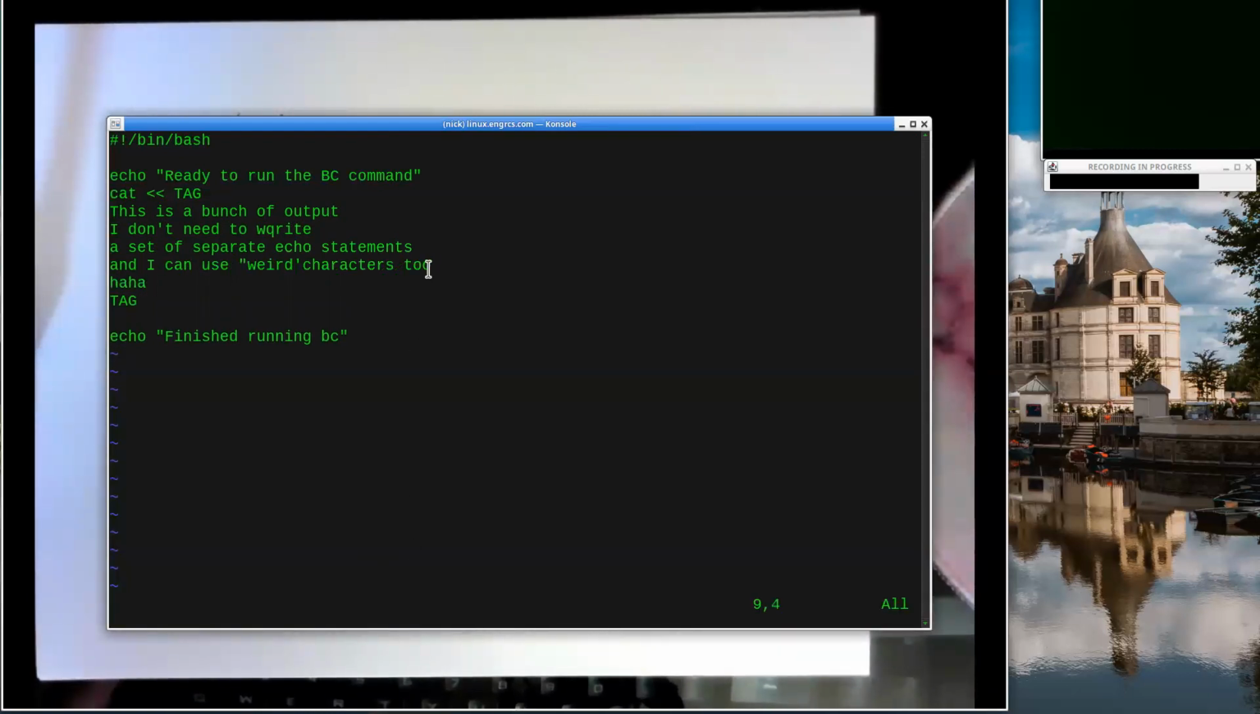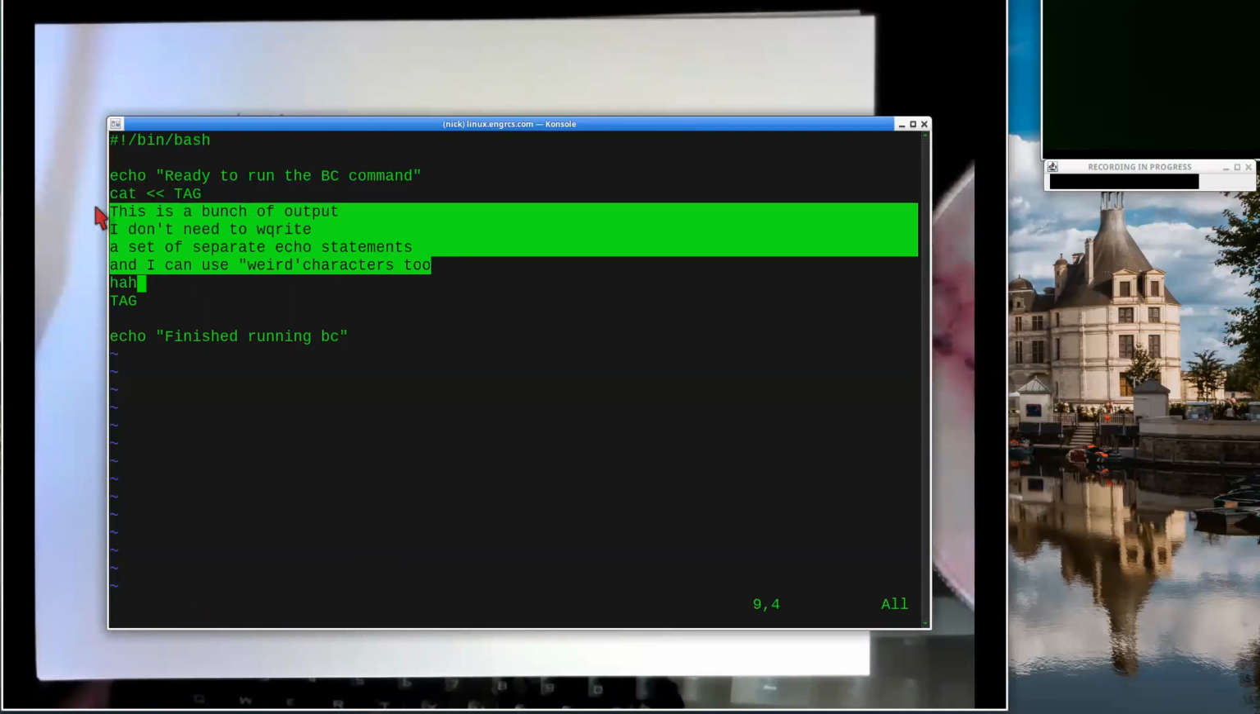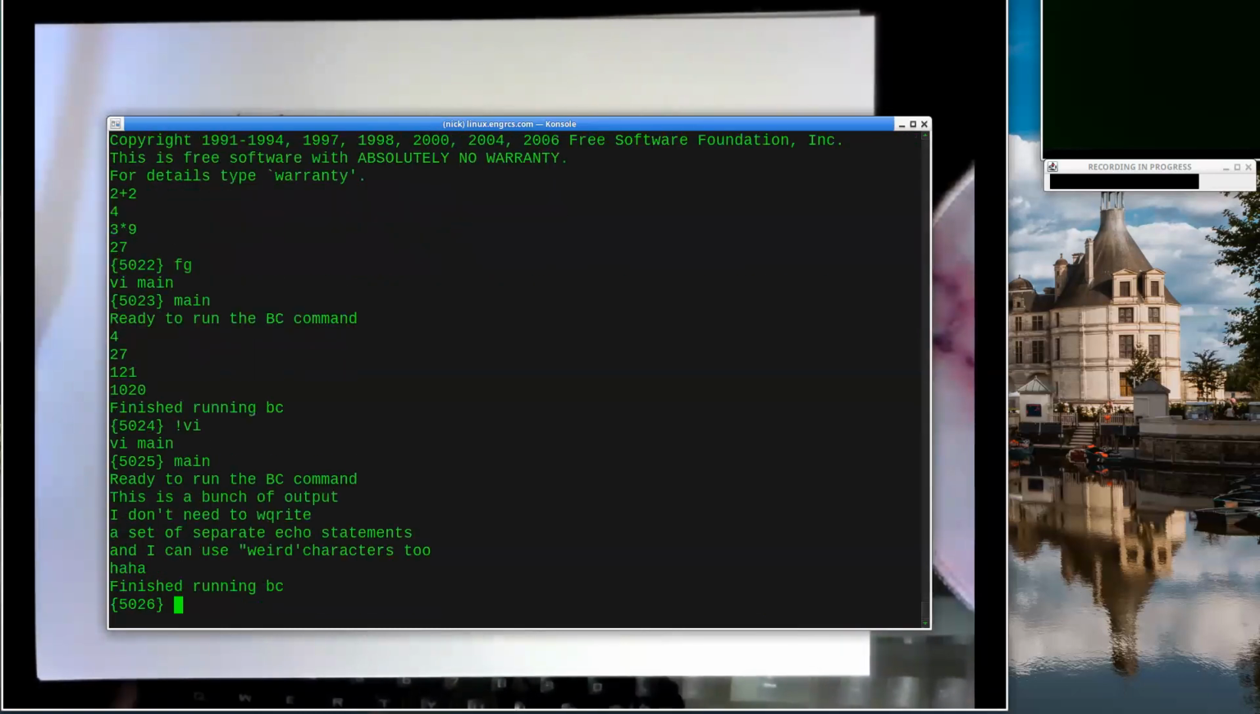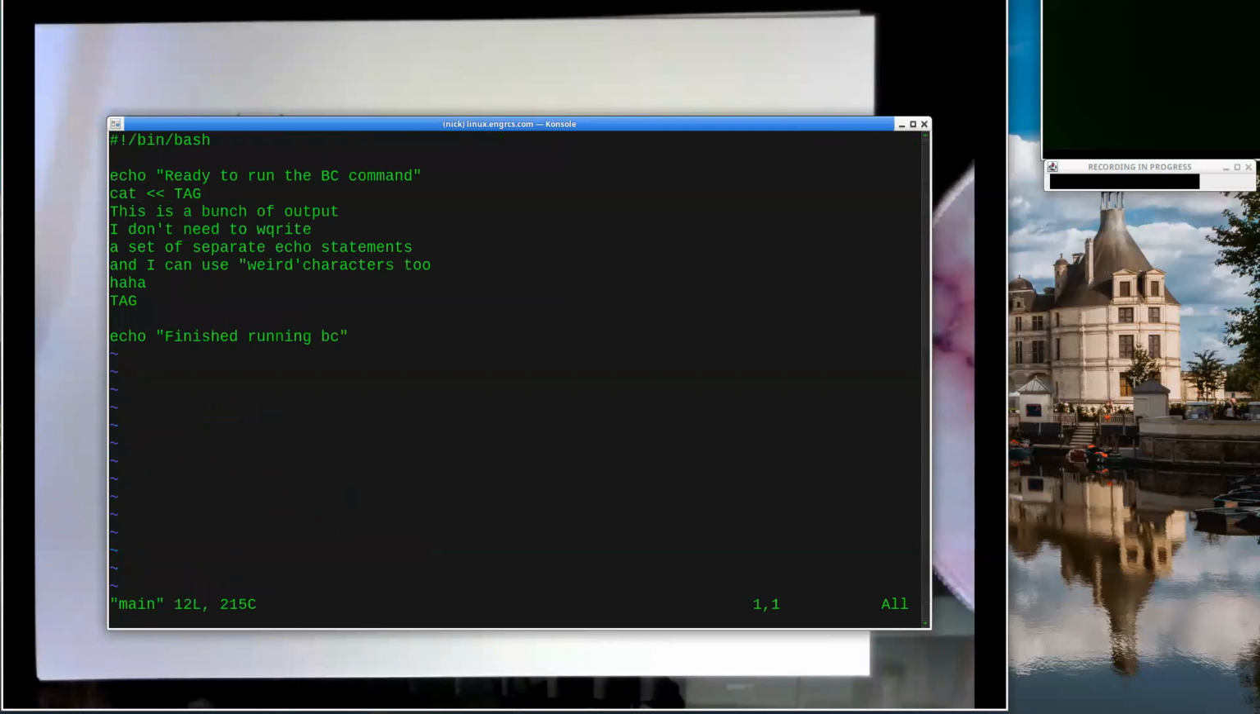And all of this should be taken as input to cat. And so my script should print out all of these highlighted lines as it executes. So that's useful sometimes. So those 3 options.